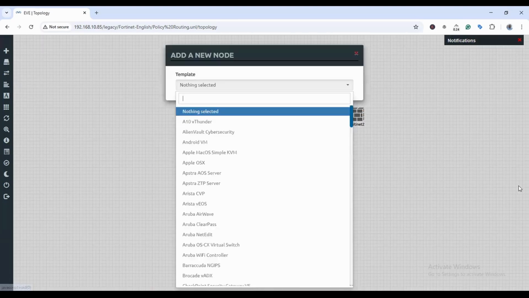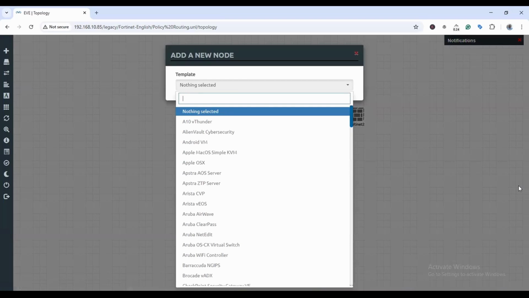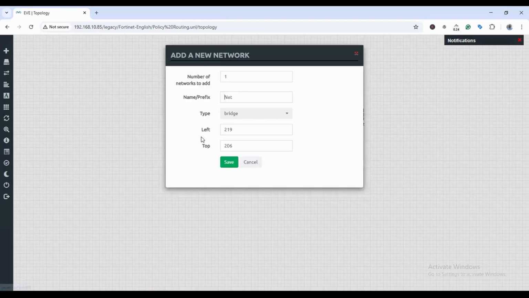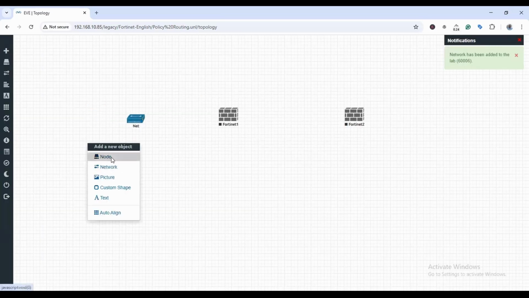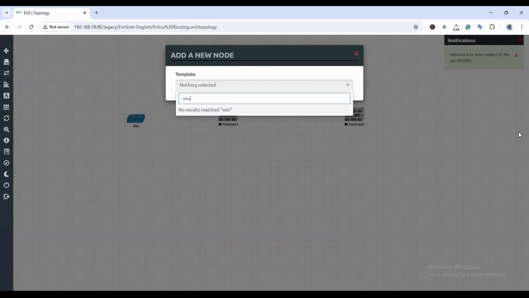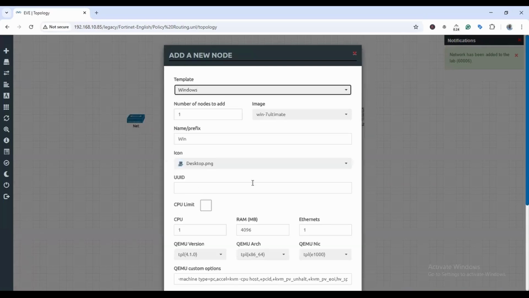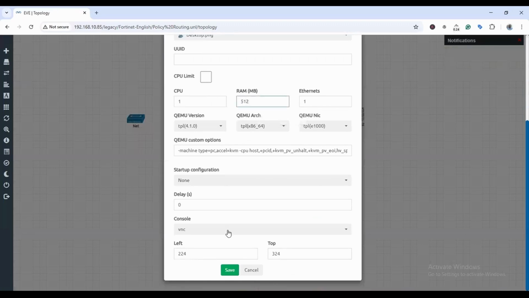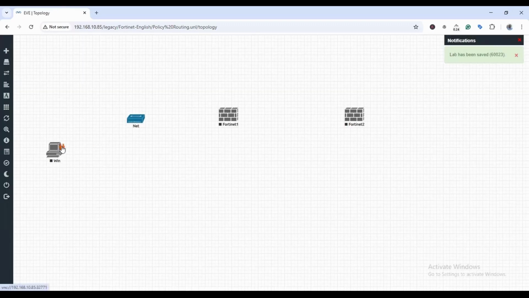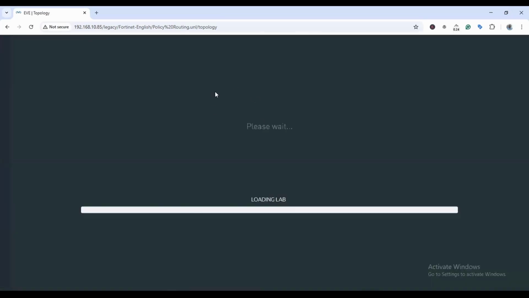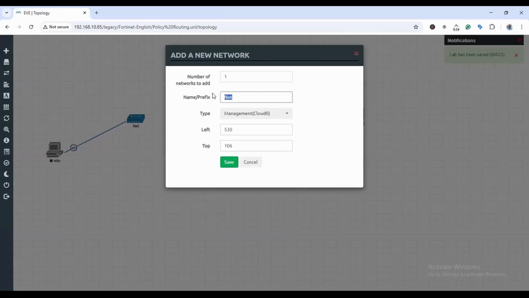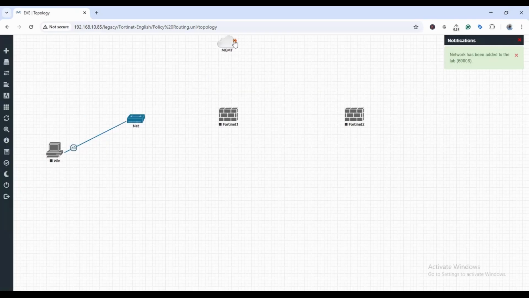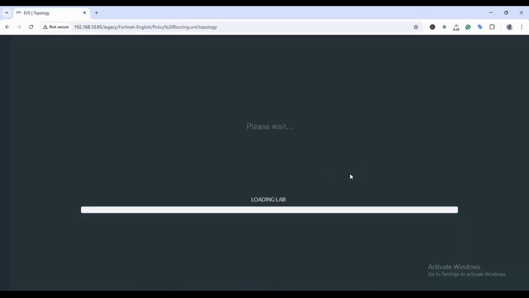Let's forget about the switch. Let me take the bridge only. Let me take a Windows computer. Let me decrease the RAM. Let me connect to this. Also, I need to access this firewall number 1, so I need a management cloud for that. Let me name it MGMT. This is going to be a management port.